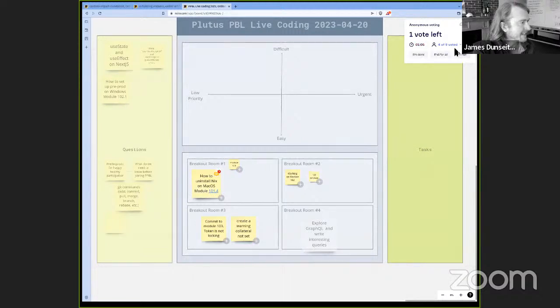I'll add a minute because it looks like people need a little bit more time to vote. I can see right here that 4 out of 9 have voted so far. Ooh, we got a bunch of 4s in the chat. That's fun.